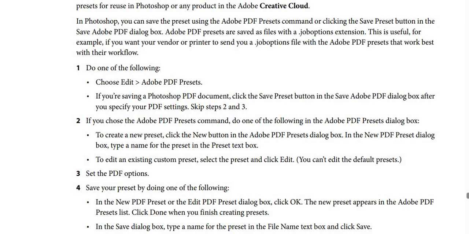Step number 2. If you choose the Adobe PDF presets command, do one of the following in the Adobe PDF presets dialog box. To create a new preset, click the New button in the Adobe PDF presets dialog box. In the New PDF preset dialog box, type a name for the preset in the preset text box. And after that, to edit an existing custom preset, you should select the preset and then click Edit. And you can't edit the default presets, by the way.